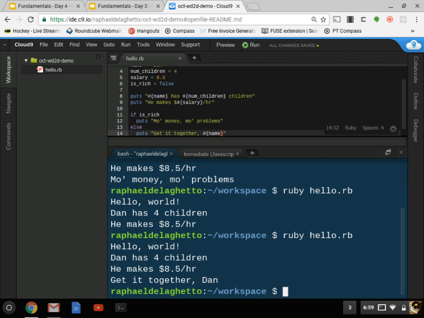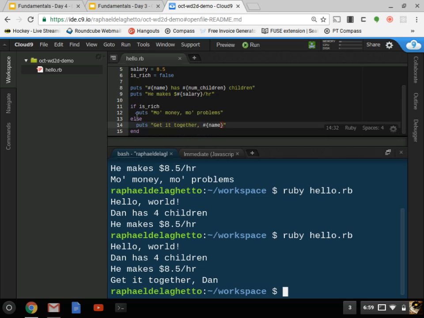Okay, so in this case, not rich, skip over this line of code, jump back down to the else. So the else is that catch-all. And we can sandwich as many conditions in between here as we want. Let's do that. We can use what's called the else if.